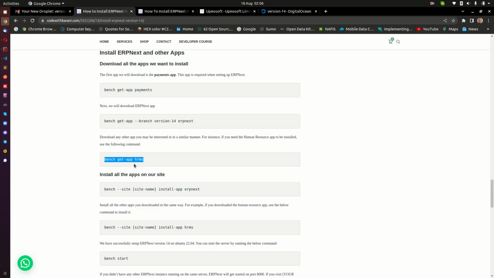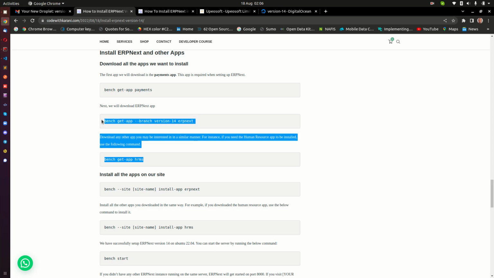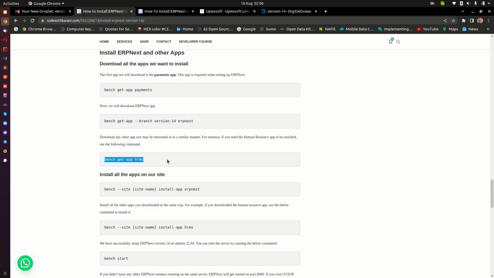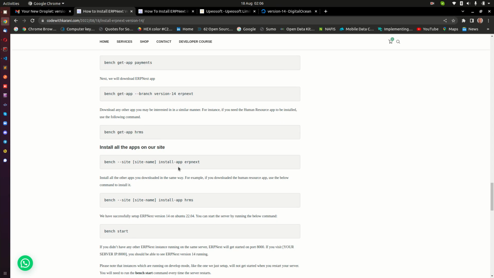For instance, if we wanted HRMS to be on our instance, we just copy this command and run it. If you wanted healthcare, we do the same. So we install all the applications that we need. For this demo, I'm going to leave it minimal. I'm not going to be doing that, but if you need them, of course, grab all the applications you want. And the next thing we're going to do now is to run this other command.